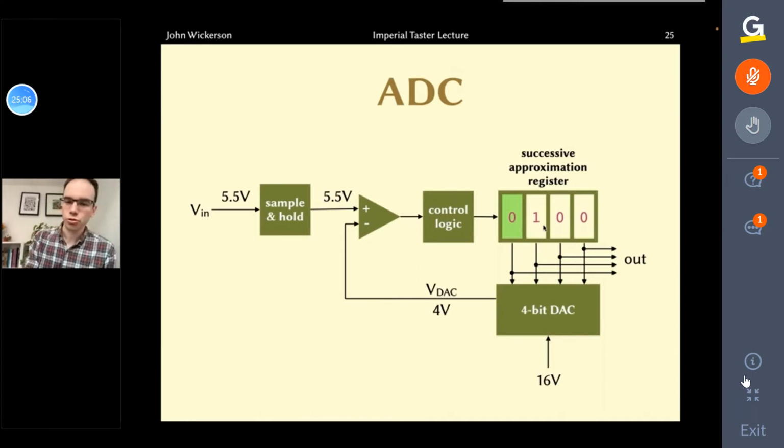4 volts is less than 5.5 volts. So that means the control logic will say that the 1 here is correct and it will be confirmed, colored green. We move on to the third digit, set it to a 1, and the process repeats. 0, 1, 1, 0 is 6 in decimal, so we have 6 volts coming out of the DAC. 6 volts is bigger than 5.5 volts. So the control logic says, no, that 1 was incorrect, it needs to go down to a 0. Confirm it by coloring it green, and we move on to the final digit, setting it to 1.